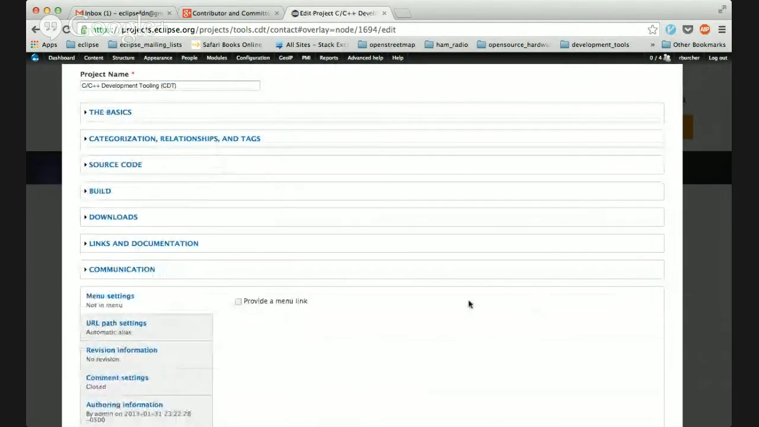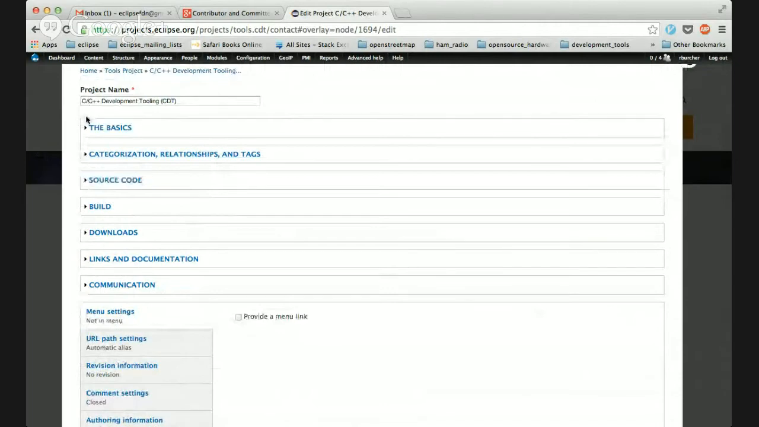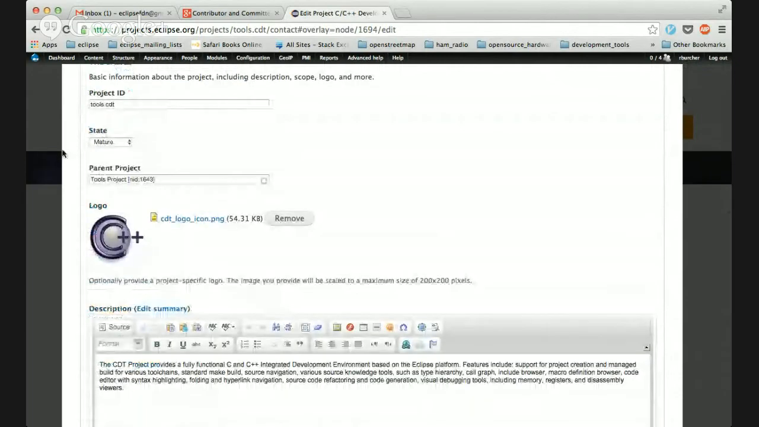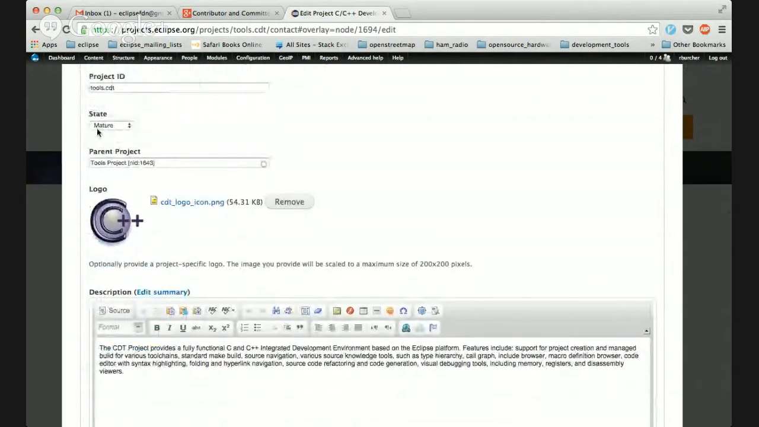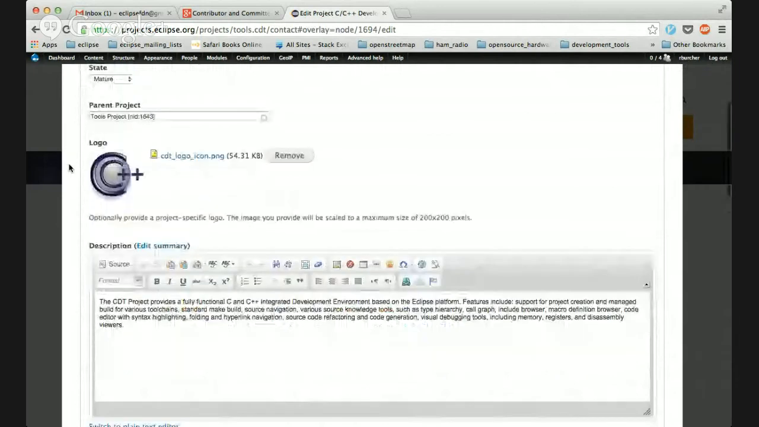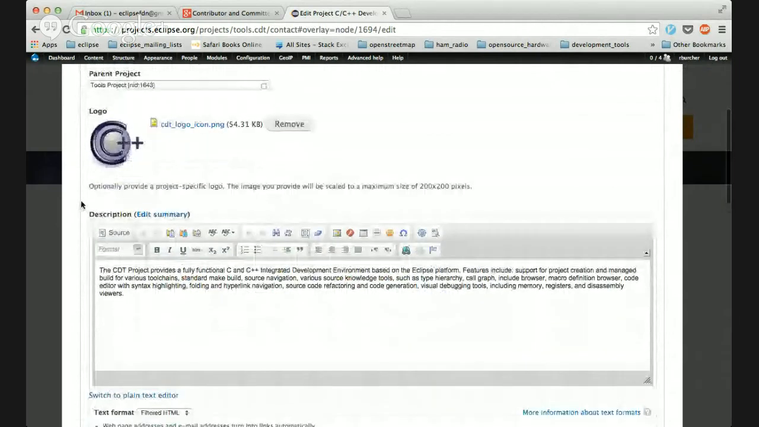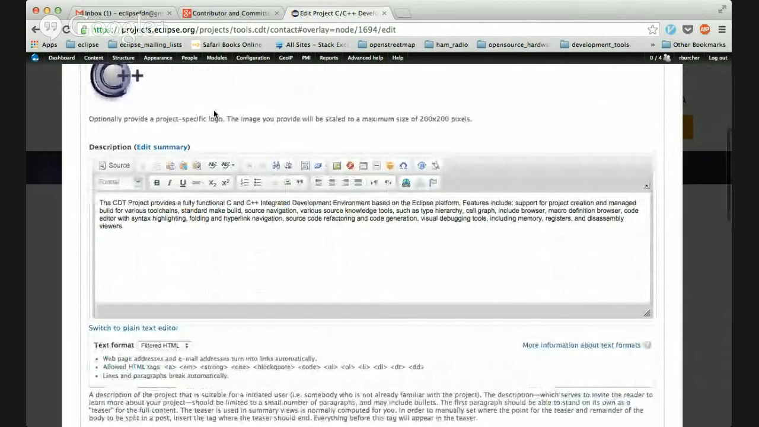And so we'll walk through these pretty quickly, and see, the project name, the basics. This is a mature project, so it's graduated. The logo. Again, I really like this here. We have these little helpful descriptions.